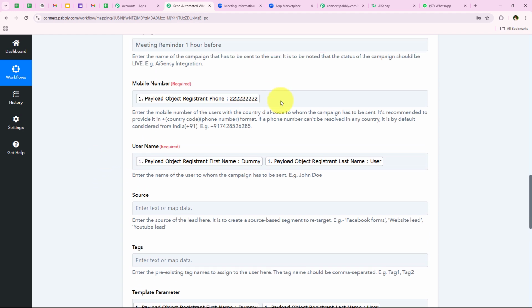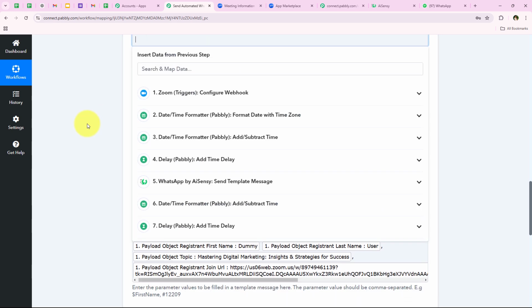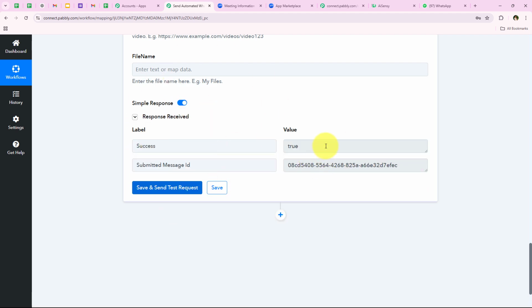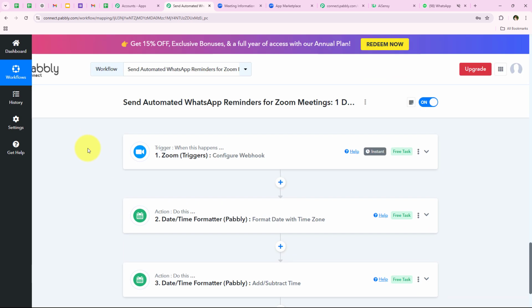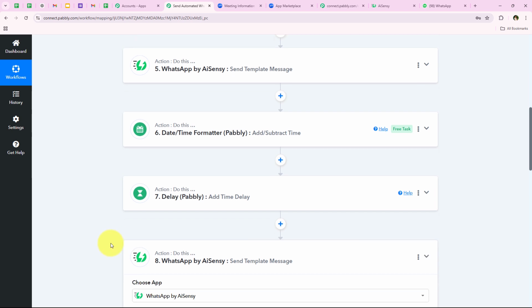But once again, I'll just replace this dummy phone number with my original phone number so that I can show you the message received. And after replacing this, I'm going to click on this button which says save and send test request. And as soon as we click on this button, yes, you can see success true. So yes, with this, we have successfully sent another WhatsApp reminder which is the 1 hour before the event one.